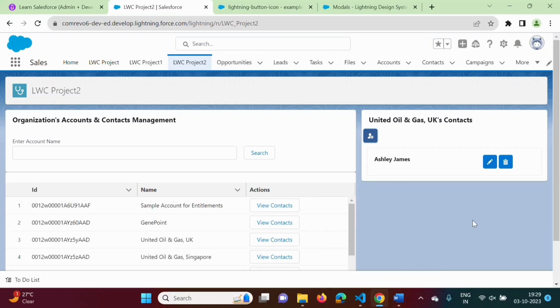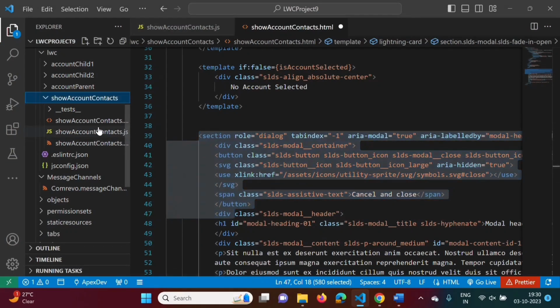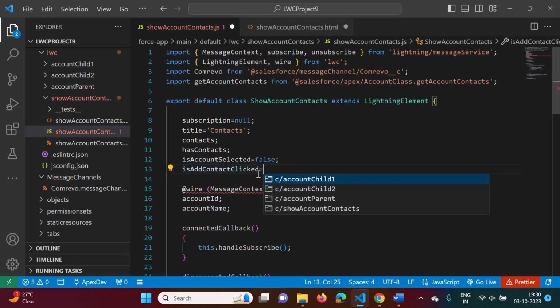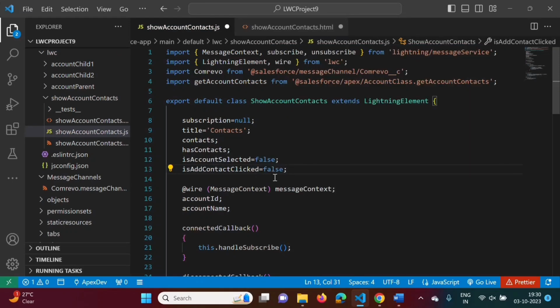So see what we'll do. We will create one property, isAddContactSelected. If it is true, then it will show this modal pop-up. Otherwise it will not show that pop-up. In this JavaScript file, here we will add one property, isAddContactClicked. That means if we have clicked on that button. By default we'll make it false. Now if we click on this add contact button, this property should be changed to true, right?